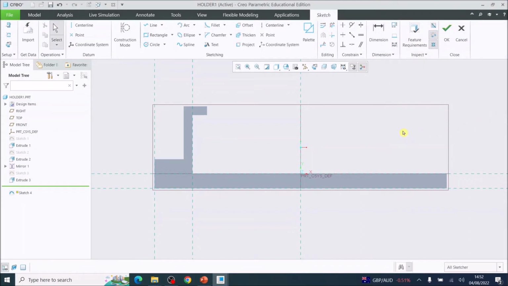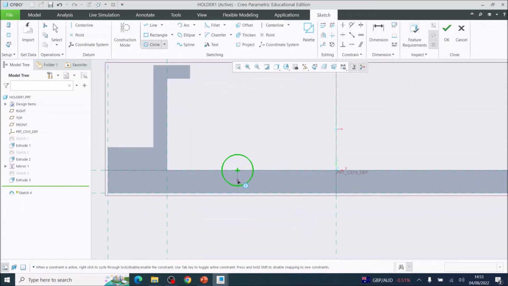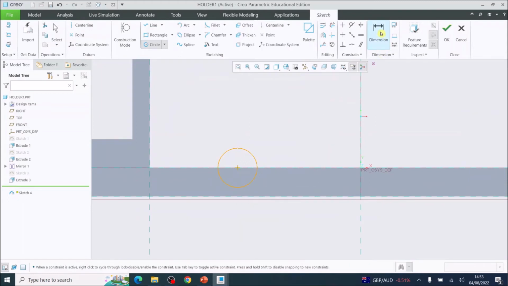Okay, so now I'm going to use the circle tool. I'm going to click down and choose center and point. Now I'm going to come in between here, but I want that top line. That's where I'm going to start my circle. So I'm going to click and drag out a small circle. I'm going to scroll in and use the dimension tool.